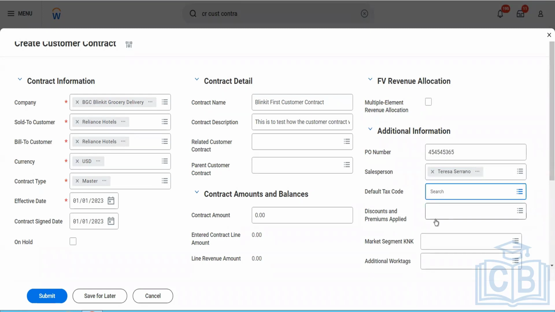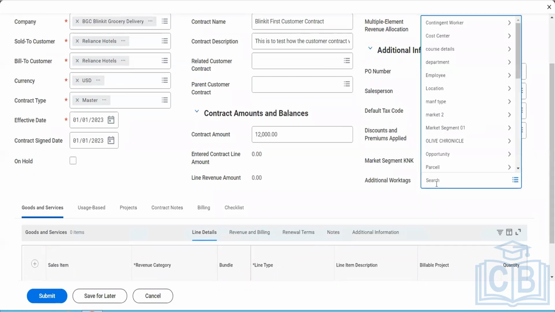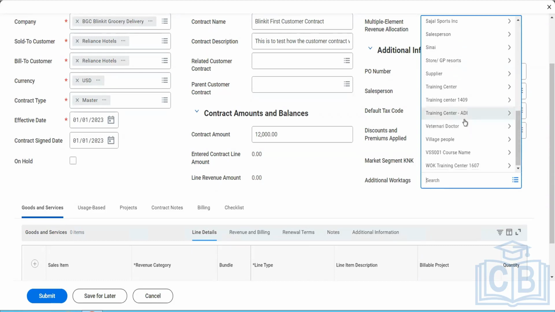Discounts and premiums, we'll see in an example how to create them and how they get aligned. Contract amount, we'll just say 12,000. This is a $12,000 contract with the customer, 1,000 each month. Additional work tag, if you want to add something apart from the cost center, project, region and business unit, you can add any additional information by clicking on this additional worktag, and whatever worktags are enabled for the customer contract, you can select from here. Different things are available.